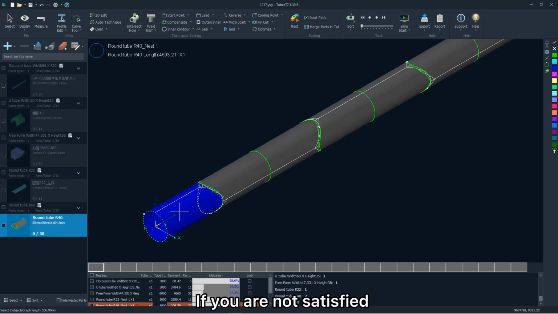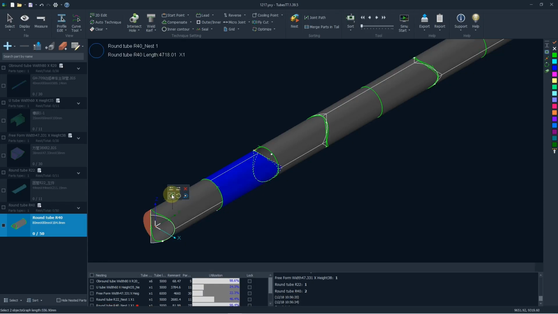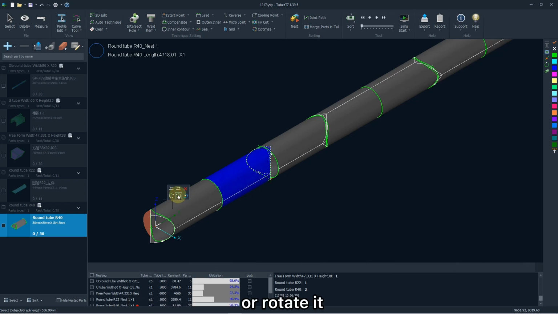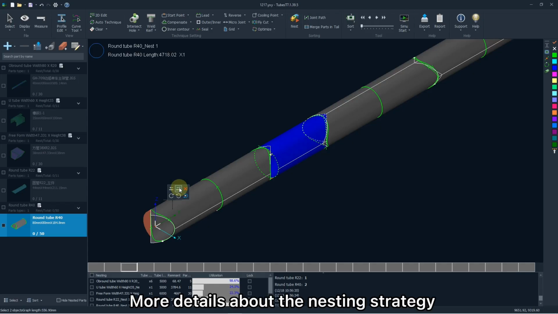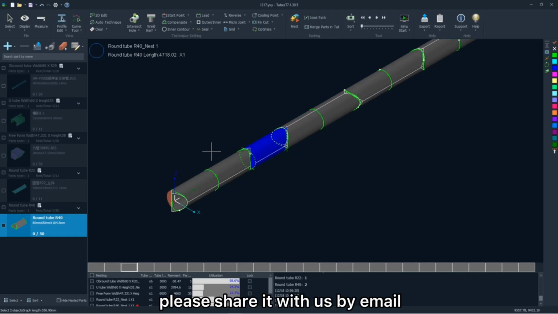If you are not satisfied with the current nesting result partially, double-click a specific part. There will be some operations here to adjust it, like move forward and backward, or rotate it in clockwise or counterclockwise direction. More details about the nesting strategy will be introduced in the future, but if you have any questions, please share them with us by email.